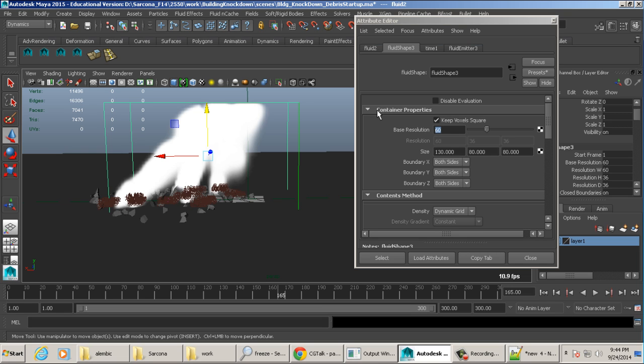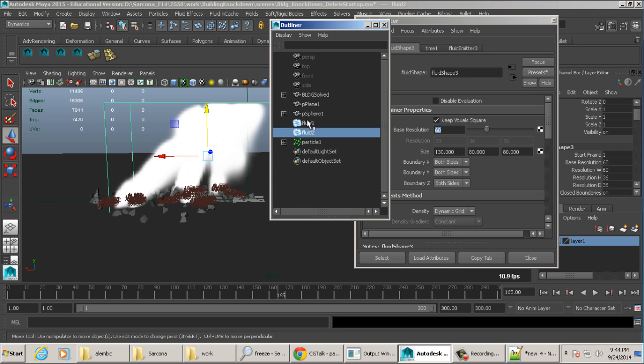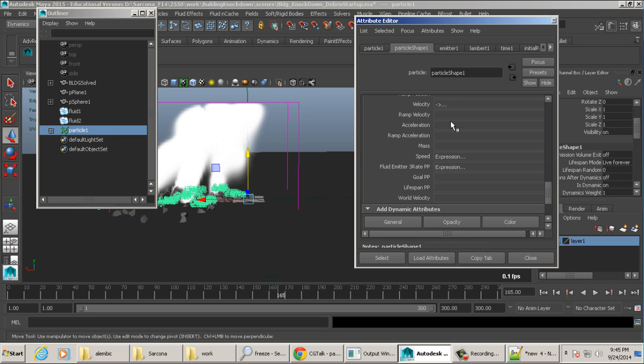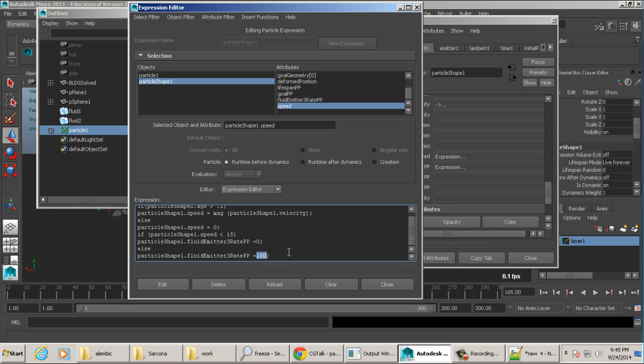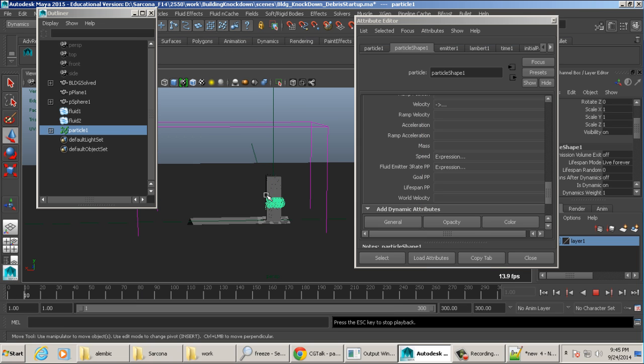Okay. So I'm going to go back to that expression. Once you get to this point, we actually have to go to the outliner to select the things we want to grab. And I'm going to grab the particles and go back to that expression and just change that rate. Instead of it being 100, maybe it's, I don't know, 15. Okay, don't hit enter, just hit edit after you've typed in that 15.